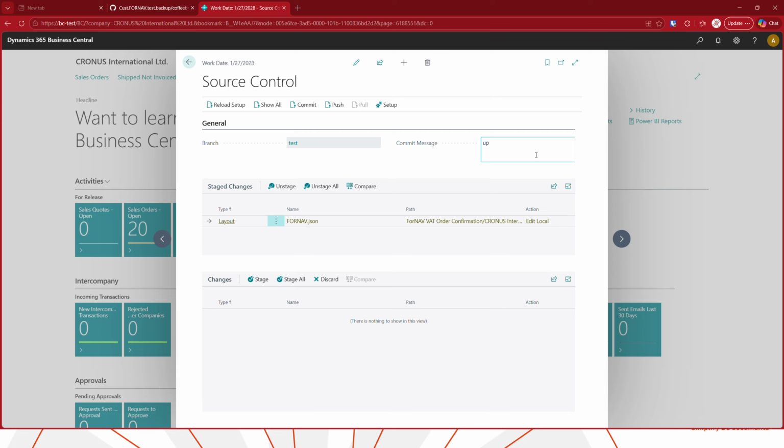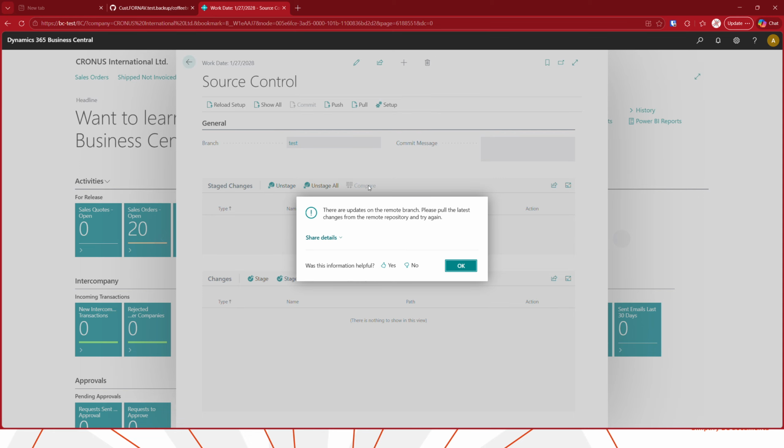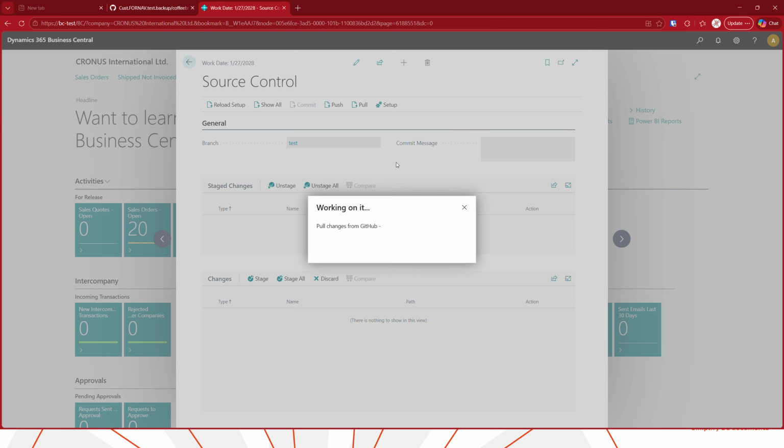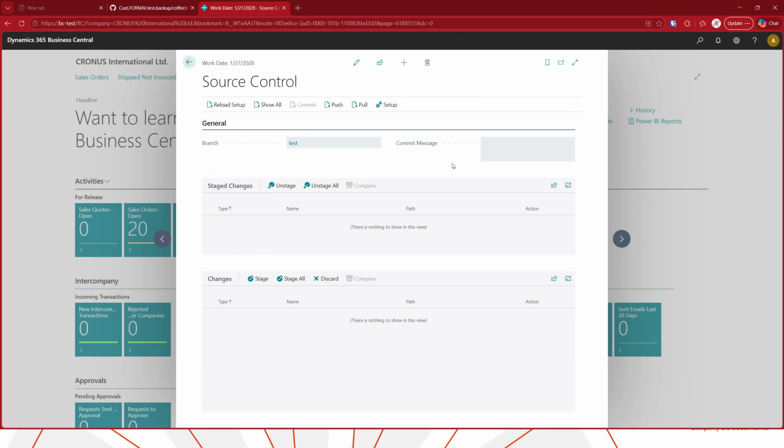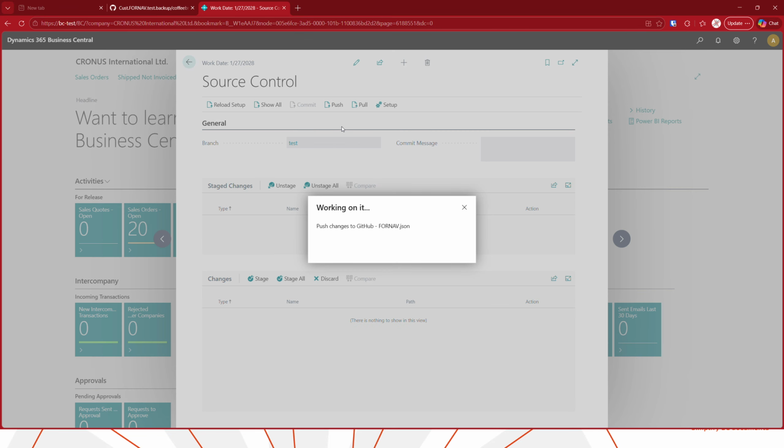I will commit this change, update order layout, and commit it. Then I want to push it into GitHub. Then it says my GitHub has changes on the remote branch, and that's because I just discarded the changes in the payment note. So I need to pull the changes from the remote first, just to make sure that there are no changes on the remote. And then I will push.